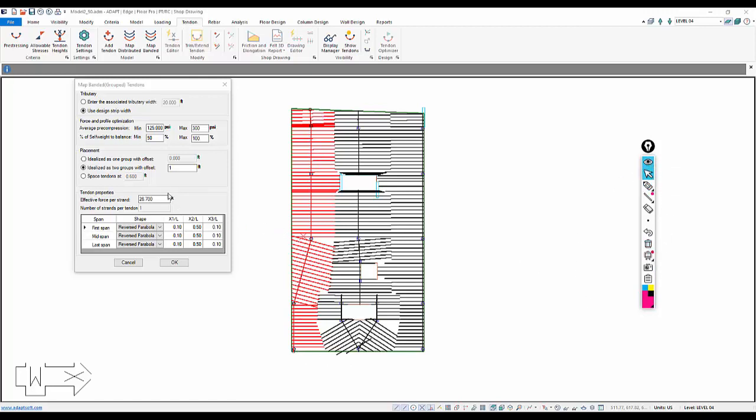So for each tendon that's placed, we have to specify some initial estimate of the effective force per strand. So this number here, 26.7, would represent the effective force in US units. That's 175 ksi times the area of a strand, half-inch diameter strand, which is 0.153. That equates to 26.7 kips per strand. And the program again will tell us how many strands are needed to meet this criteria here.